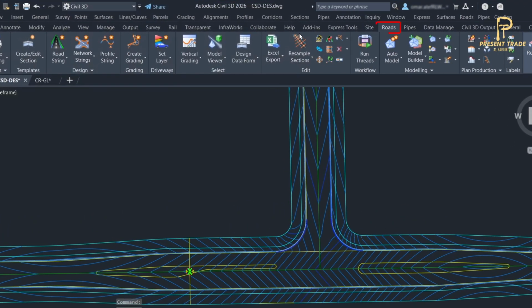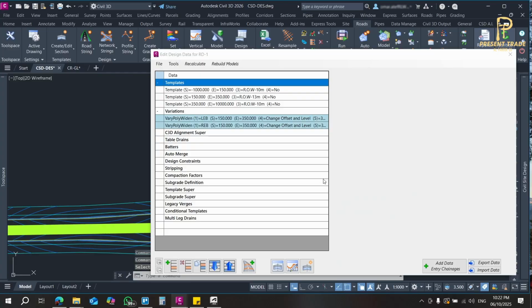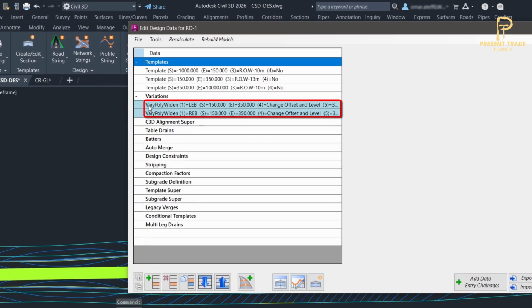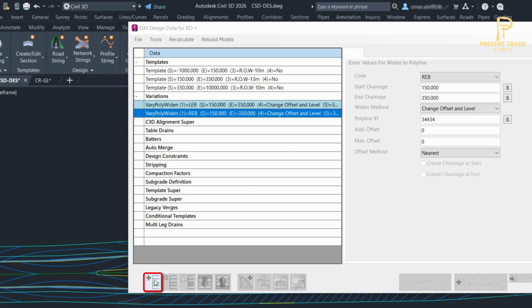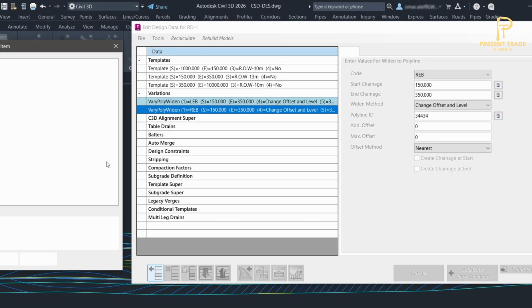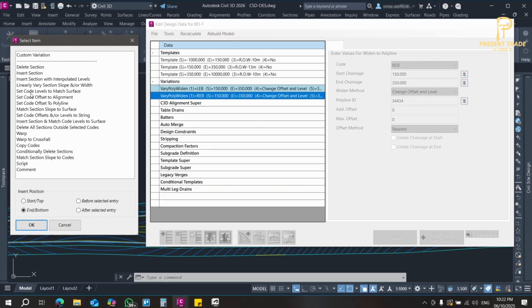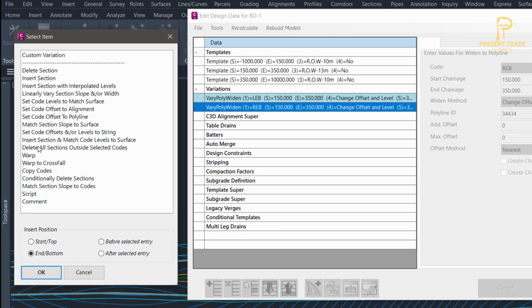Make sure you're in the Roads tab, then click on Design Data Form. A window will pop up. As you can see, all the design variations we created earlier are highlighted in mint green. Let's start with the REB code by clicking on it, then click on the plus icon at the bottom left of the window. Another window will appear with multiple options.